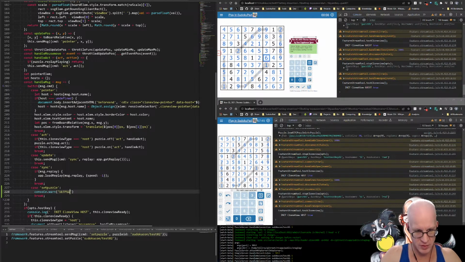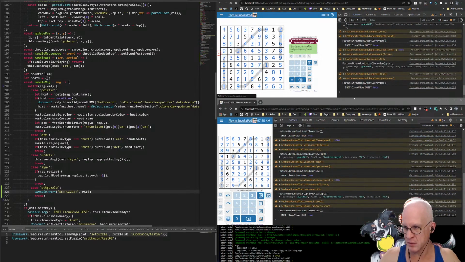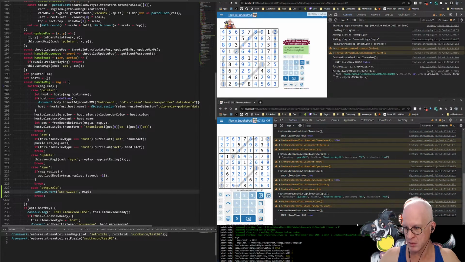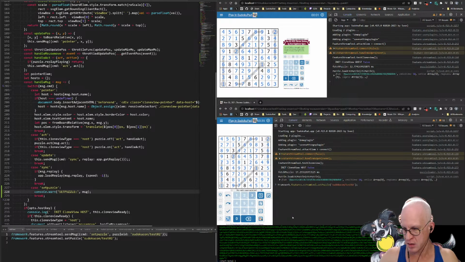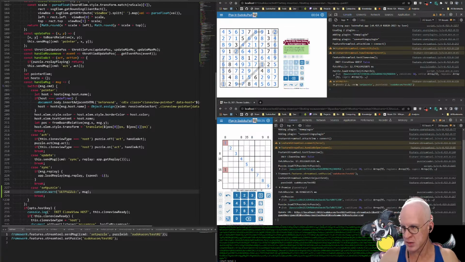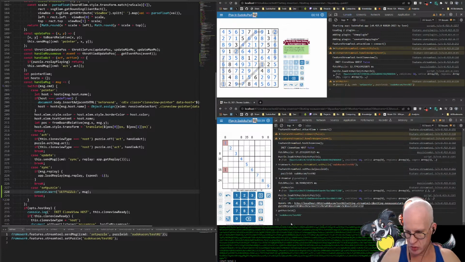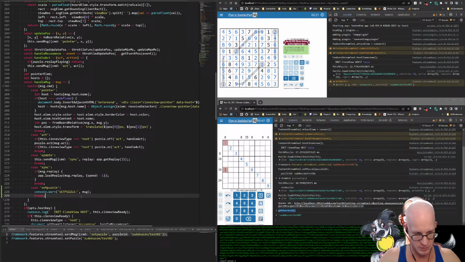Console.warn set puzzle message. And just see if that happens. We'll refresh the guest. We refresh the host. And we run set puzzle. Boom. So that comes through as set puzzle here. Now, obviously, in this case, we need to verify that we're not already on this puzzle, right? And I think get puzzle ID should let us confirm this. So const current puzzle equals puzzle ID.